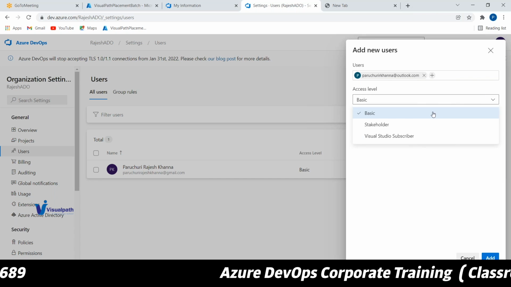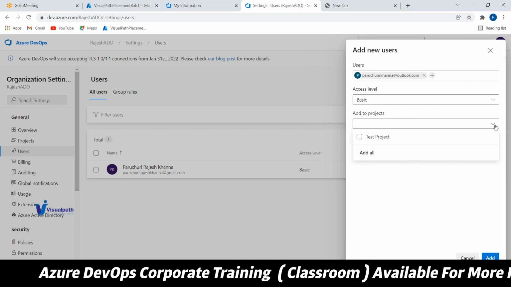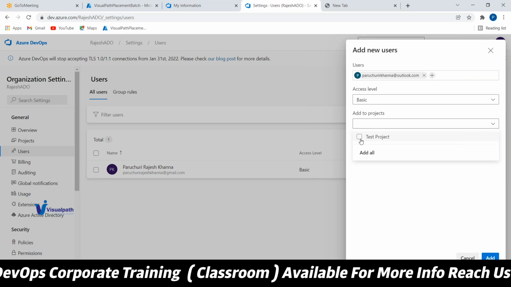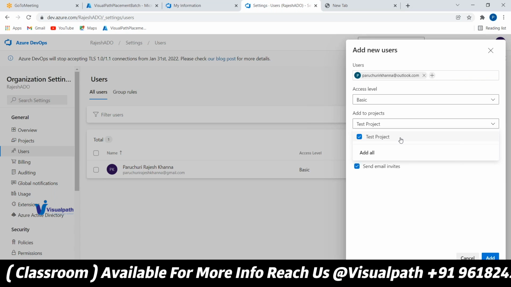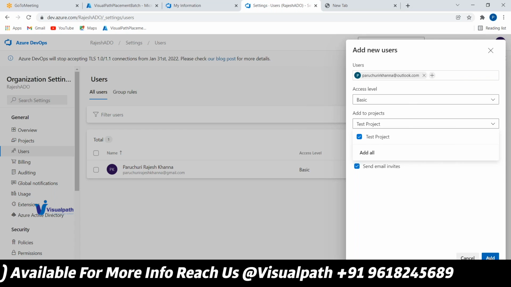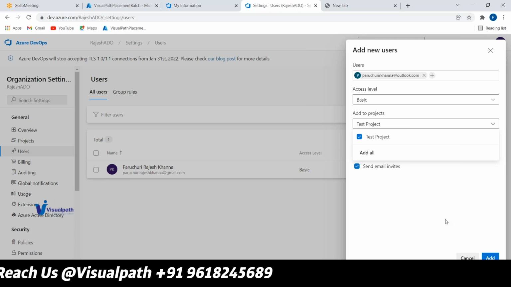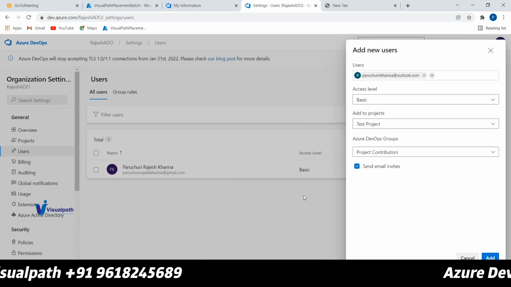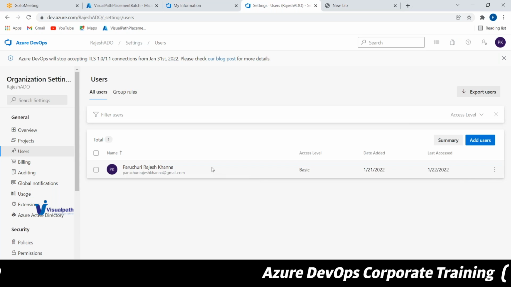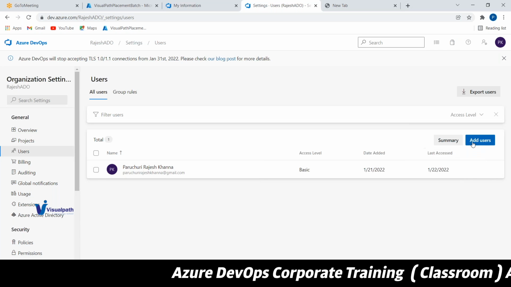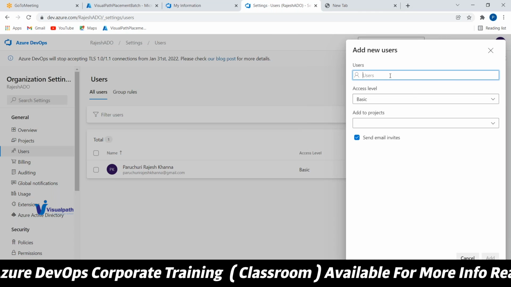Okay. Now, pick the project. Under the add to projects, pick some project. Now it's not done still. Just click the cursor anywhere else on the screen. Once again, please, on this specific window only. Click on add users. Now type in your ID.